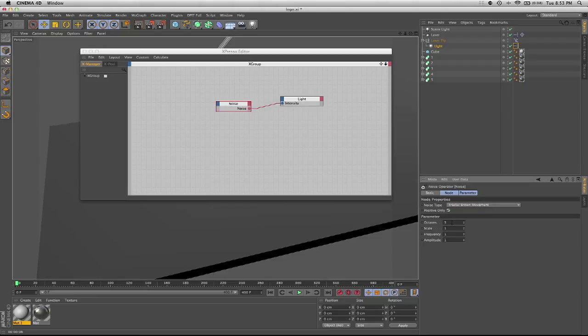Okay. Octaves, change that to 10. Change the scale to 2. Change frequency to 5. And change the amplitude to 3. Don't ask, I got these memorized. Actually, I have it written down, so I'm cheating a little bit. I'm sorry. Okay. Those are the values we want to use.